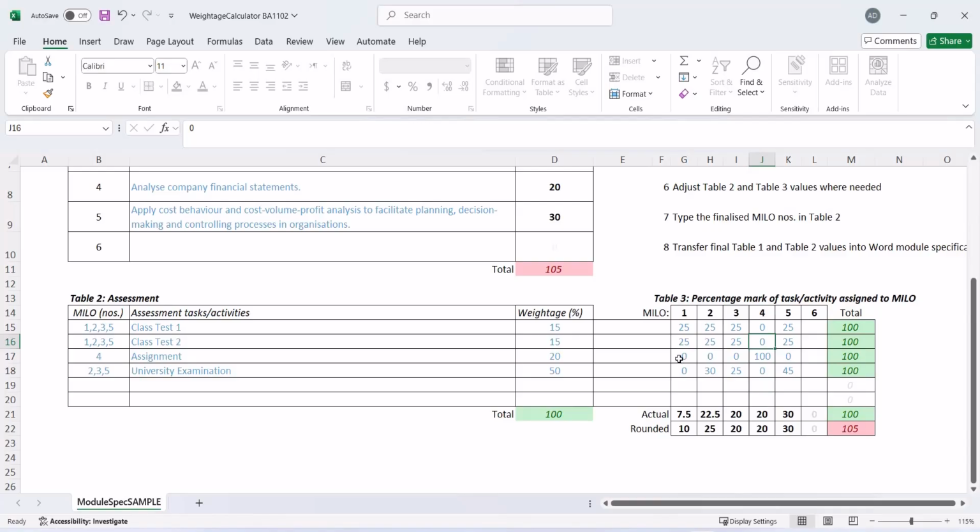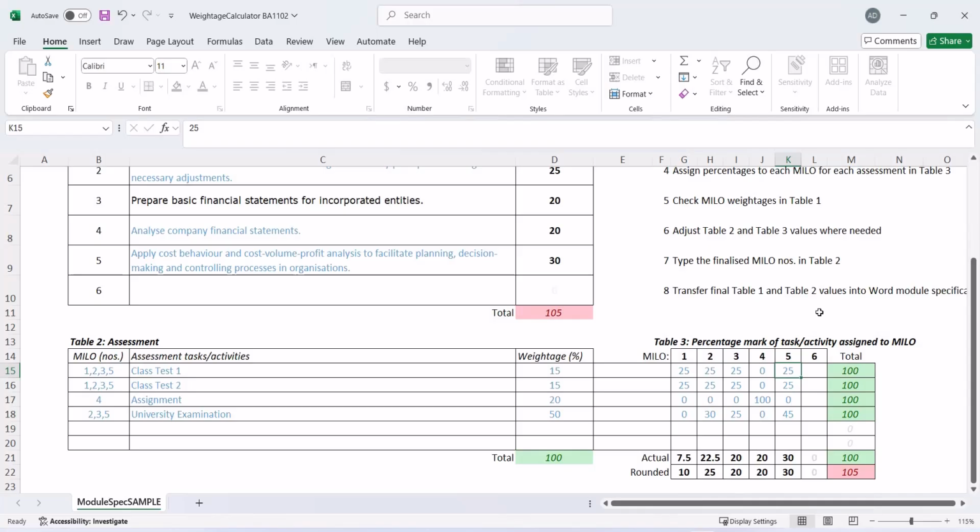The assignment only has MILO 4, so I'm going to mention 0 for 1, 2, 3 as well as 5. Because it is MILO 4 only, it should be 100%. So 100% of the assignment should go to MILO 4. And then the university examination is mapped to MILO 2, 3 and 5, so MILO 1 and MILO 4 will be 0 because they're not there. So now I'm going to distribute. Let's say MILO 1 is 25, MILO 2 is 25, 3 is 25, 5 is 25. I'm saying each one has an equal share out of 100.